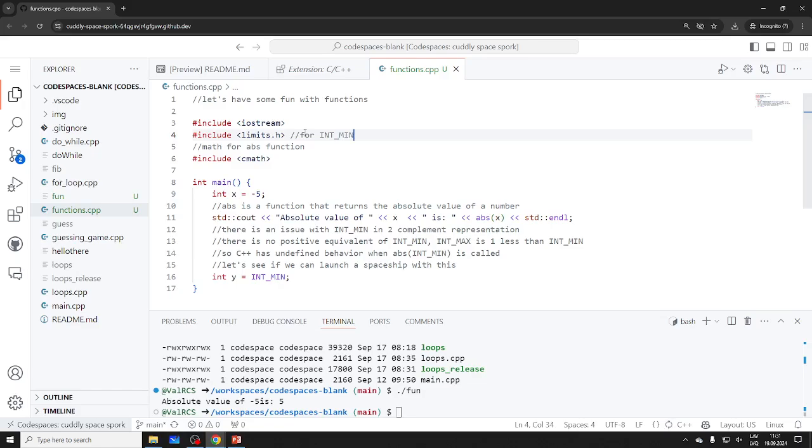Int min. Okay. Also int max. That's it. Okay. So now let's try it.